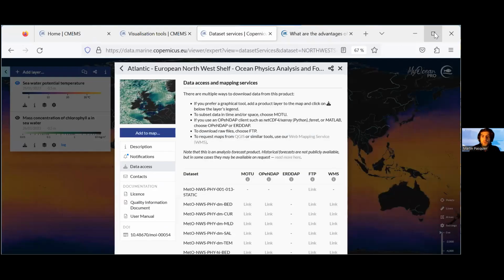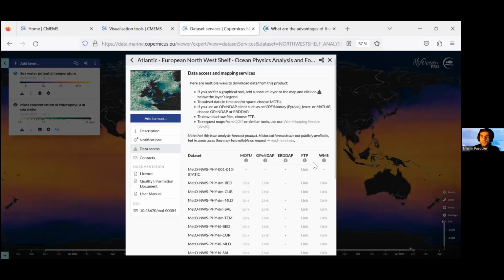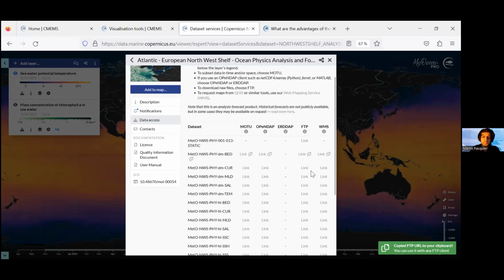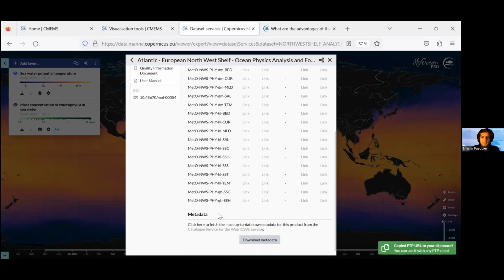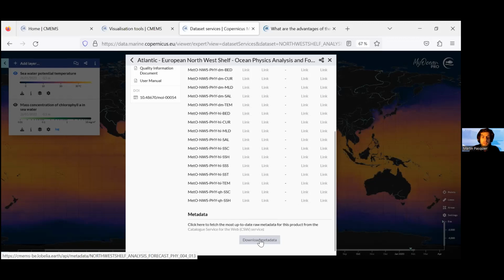To understand how to use each of these services. Also, you have quick links to copy to your clipboard the dataset ID here and copy the URL to access these services. At last, you have the possibility to download metadata by clicking on this download metadata button. As well, you can access an article from our Help Center, clicking here.